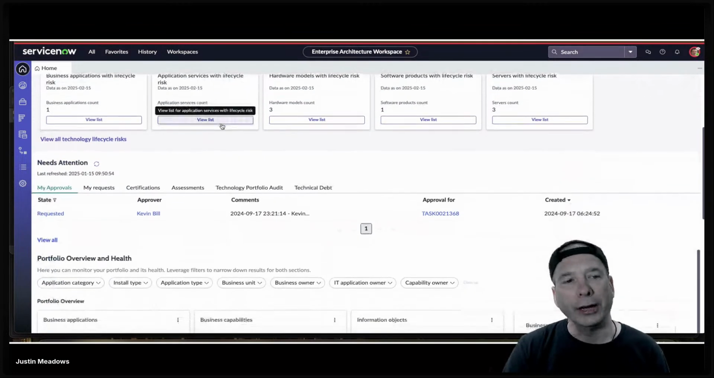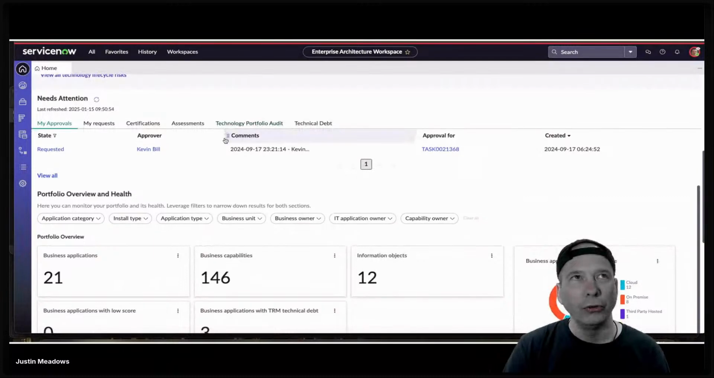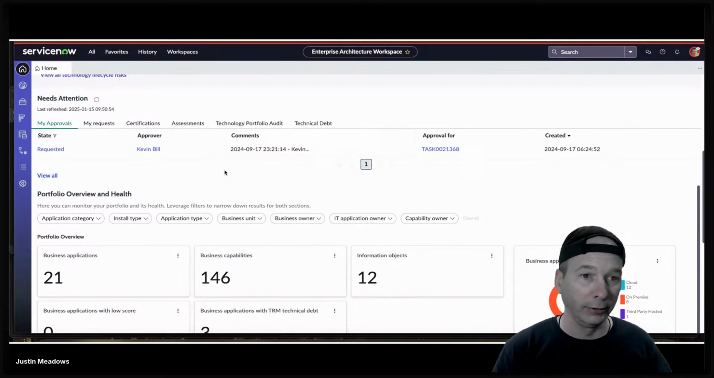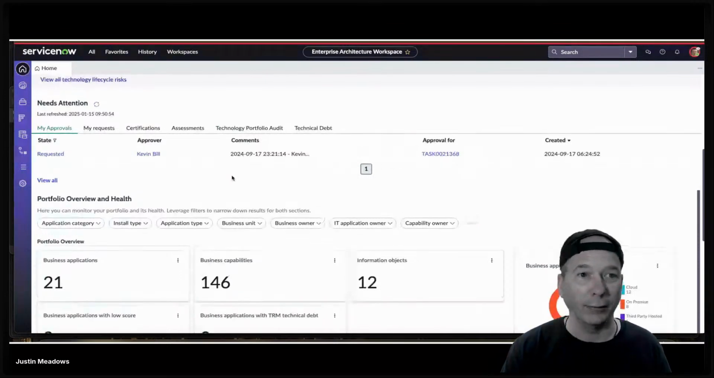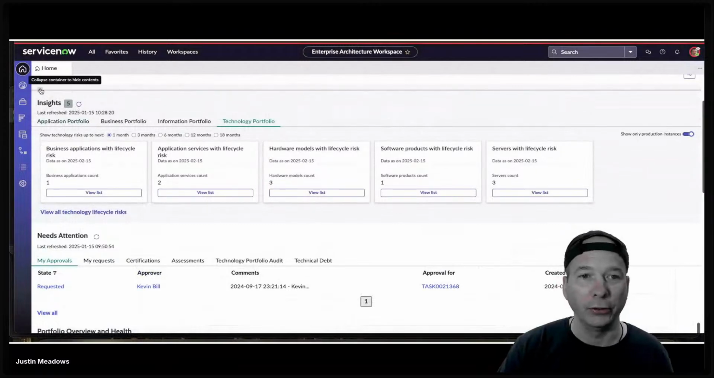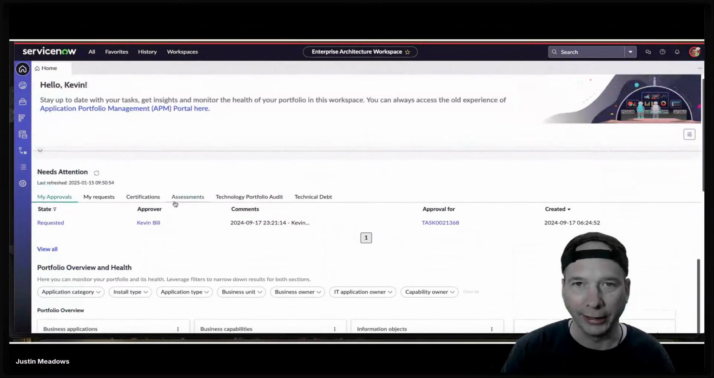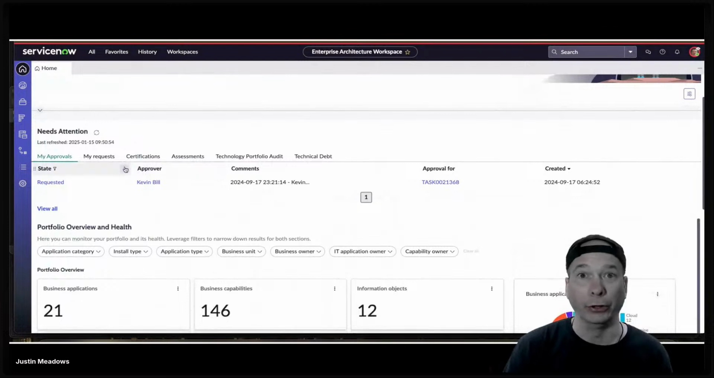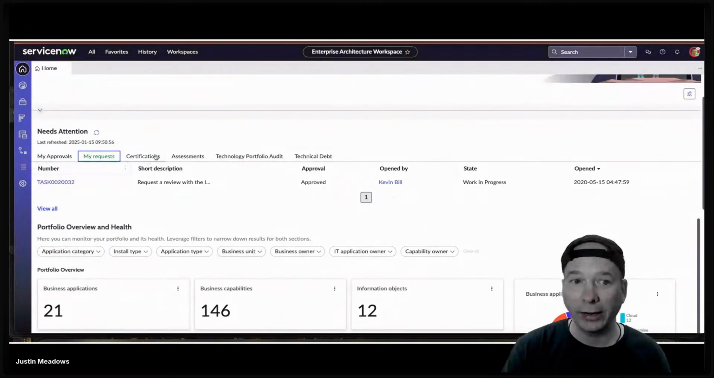All right, down below that, we have what is really the equivalent of a "my work" or "this needs attention" section. So I'm an enterprise architect, logging into my workspace. I've got my insights up here that I can go, yeah, thanks, ServiceNow, appreciate you, and hide. And then I've got my work. What are my approvals that are out there? What are my requests that are out there?